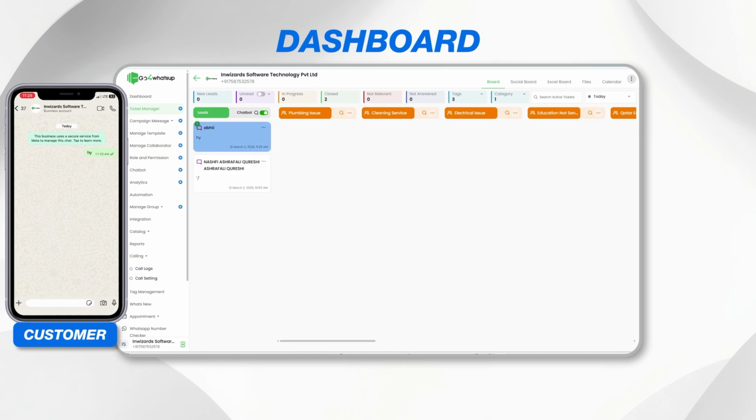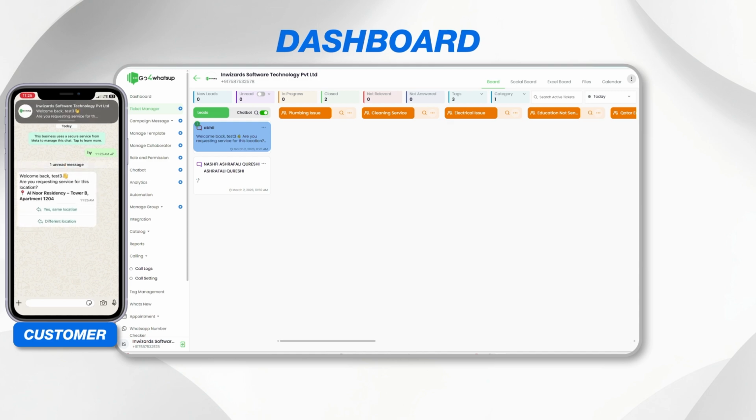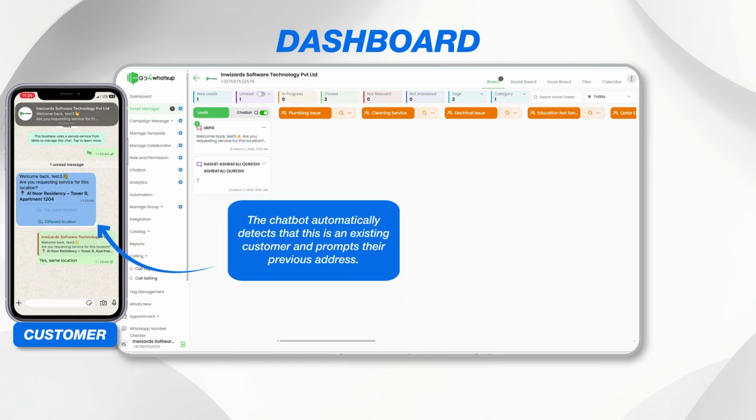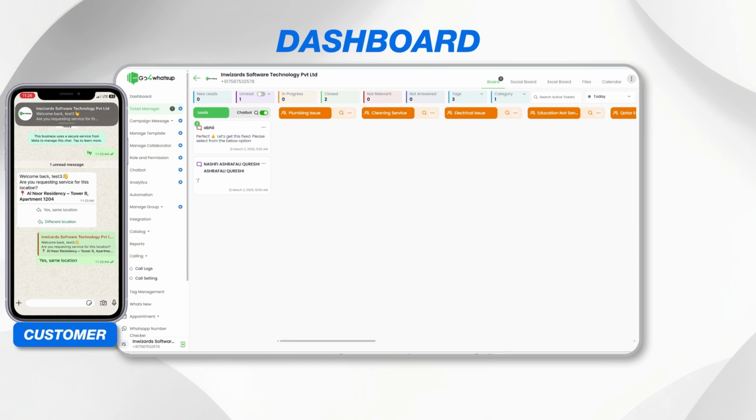Now on the customer screen, we can see that the chatbot has automatically replied to the customer, asking whether they want to raise the query on the same location or they want the service at a new location. So let's say in this case, we want to raise the service on the previous location itself. The customer has selected the first option, that they want the service on the same location.